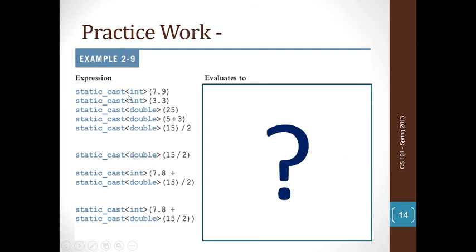For example, we want to convert this floating point number 7.9. We want to convert this float type to int. So how will we convert it? Static cast int, then this floating point number. So 7.9 will be rounded to 8 in integer data type. So its result will be 8. Similarly, 3.3 is also a floating point number. Its result will be 3.